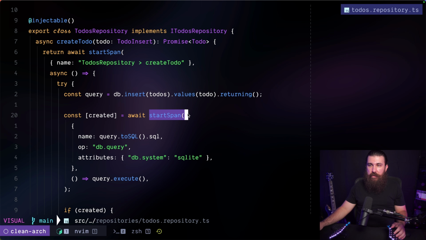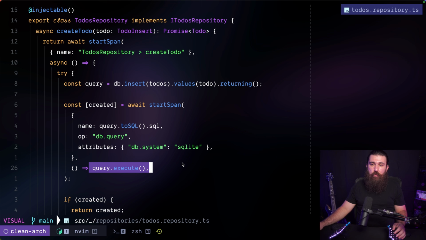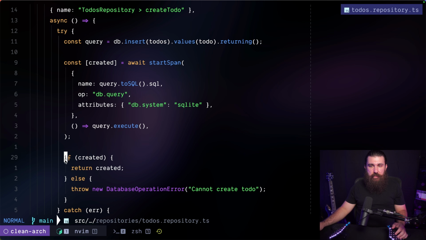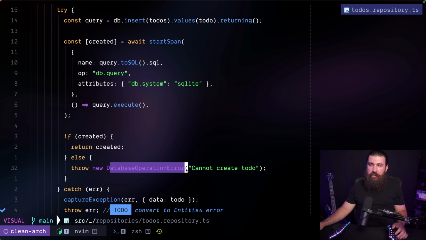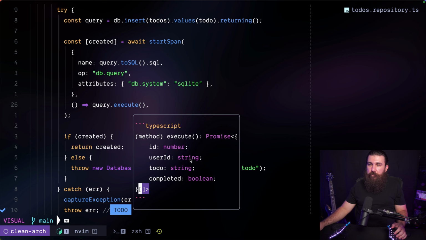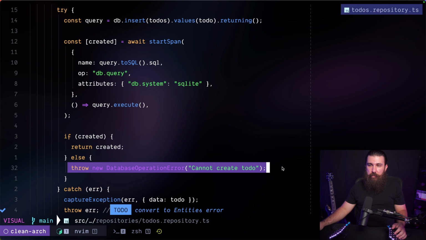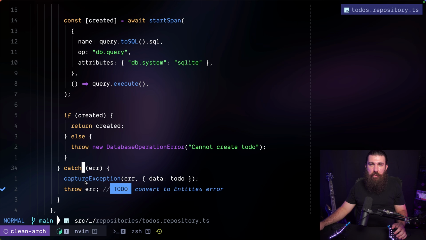There's the query. Again, I do a start span with the db query operation here so that I can check it out later in Sentry, but this is how we trigger the query, query.execute. We get back the newly created to-do, and we do some checks. If it exists, we return it. If not, we throw a database operation error, cannot create to-do. Because query.execute returns an array and we destructure it like so, it might not exist. So we throw the database operation error here, but we also have a catch block to catch any stray errors as well.